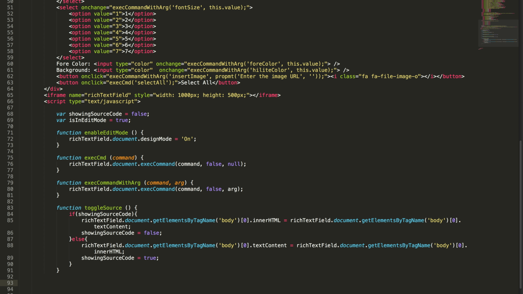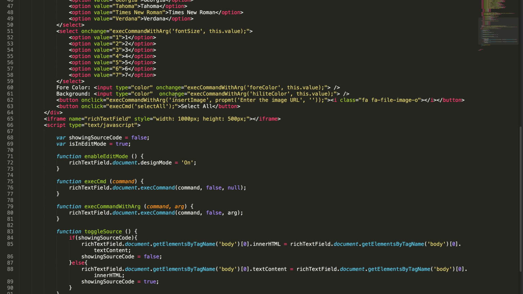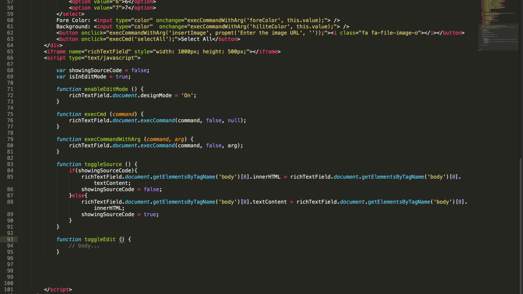And the final part is, what is that? I forgot. I'm sorry, I forgot what we are doing. Yeah, toggle edit. I'm not sure whether the method name is right or wrong. Let me confirm. Yeah, toggle edit. So same logic here, if is in edit mode, just make it false. Otherwise just make it true.